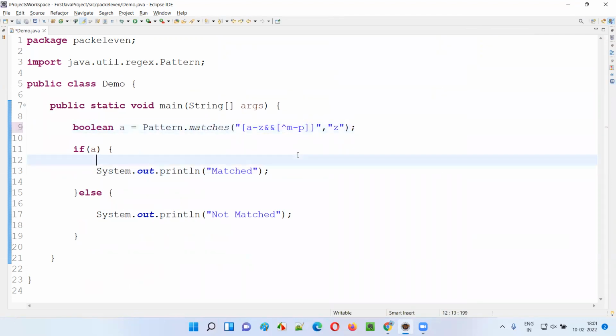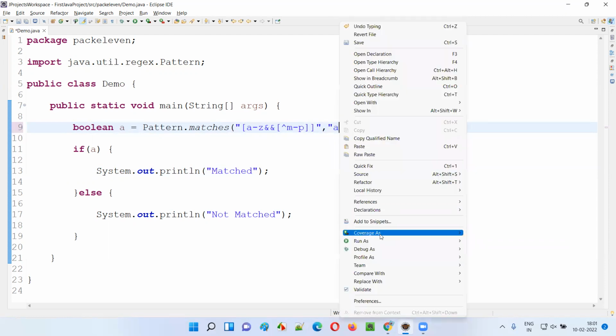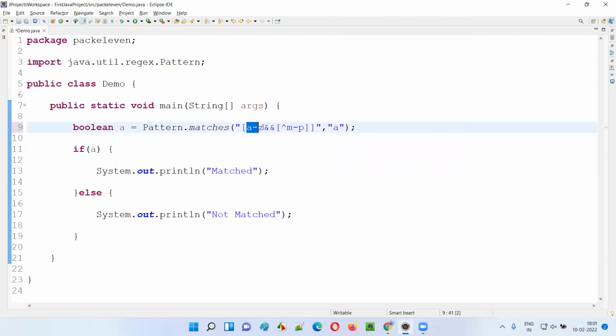Here again, the AND operator is there. So this letter should be in the range of A to Z, and also it should not be M to P. That means if I give A here, it will match because A is in the range of A to Z and A is not in the range of M to P. So matched will come.